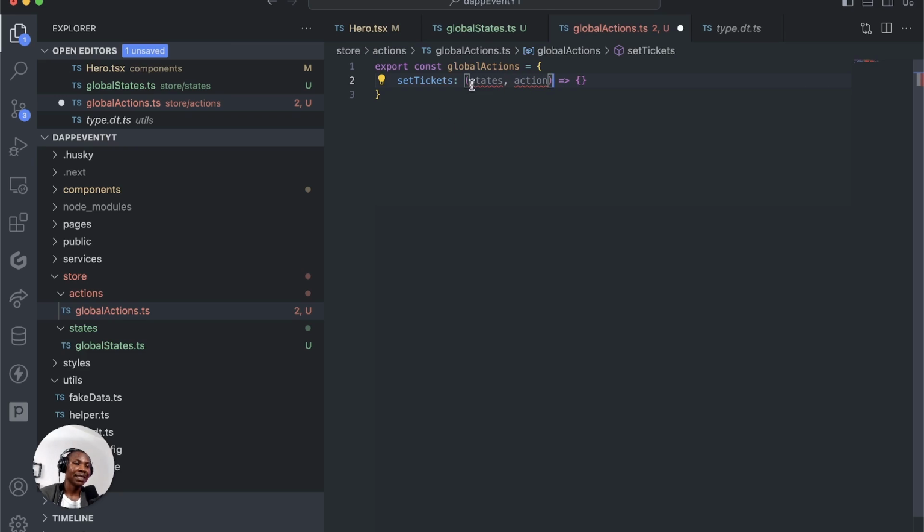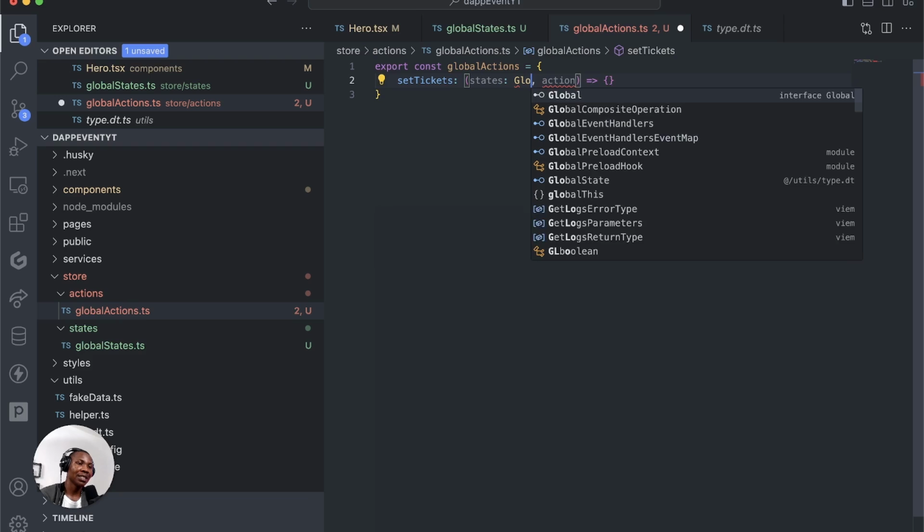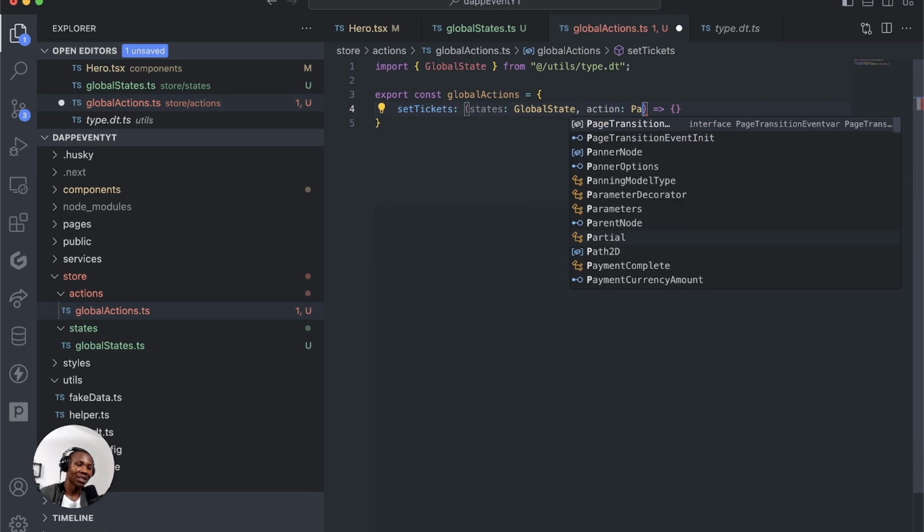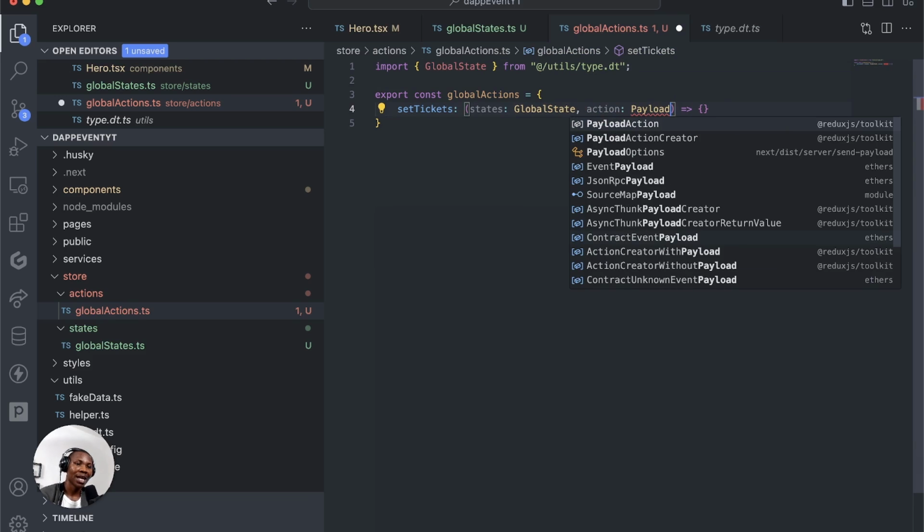So now the state needs a data type. Everything in TypeScript is statically typed, so you need to specify what exactly you mean by state, and you need to specify what exactly you mean by action. So that is how TypeScript operates. So what we need by state is anything inside this global state, okay, type. And anything that we mean by action is inside this payload action, right?